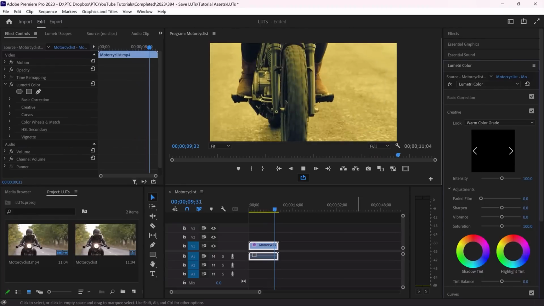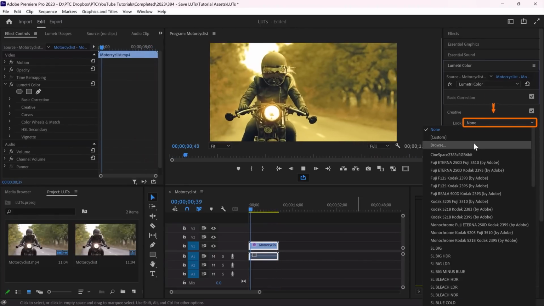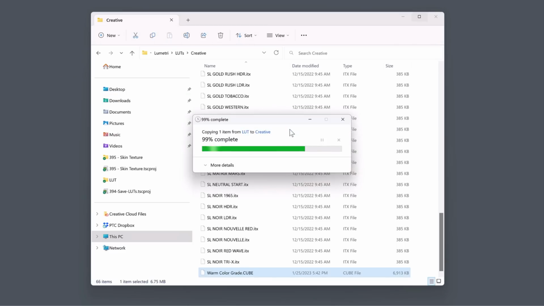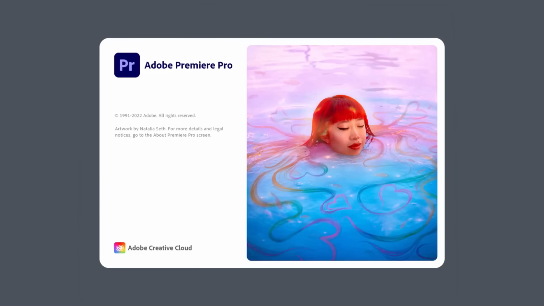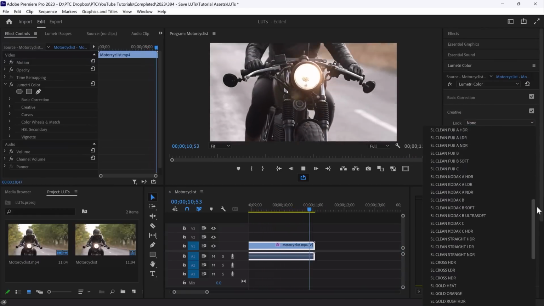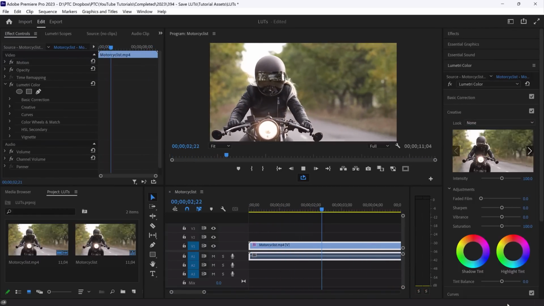To make this LUT preset appear in the Look dropdown, place your 3D LUT file in your computer's corresponding Mac or Windows folder shown on screen. Then restart Premiere Pro, and your LUT will now appear in the Look dropdown and you can apply it to any video.